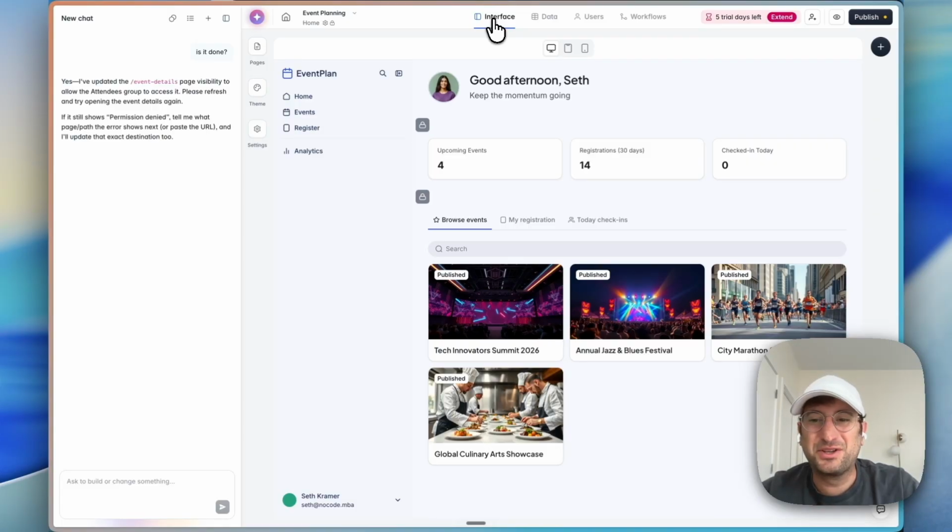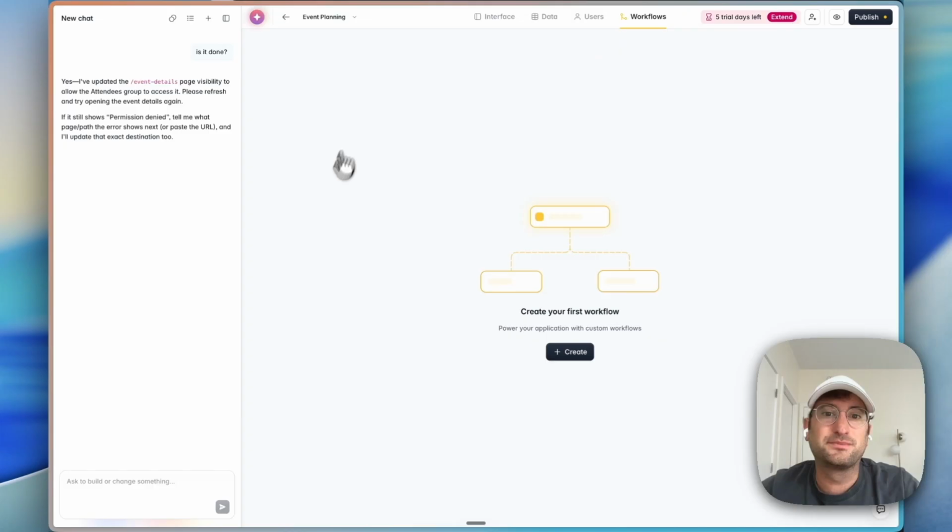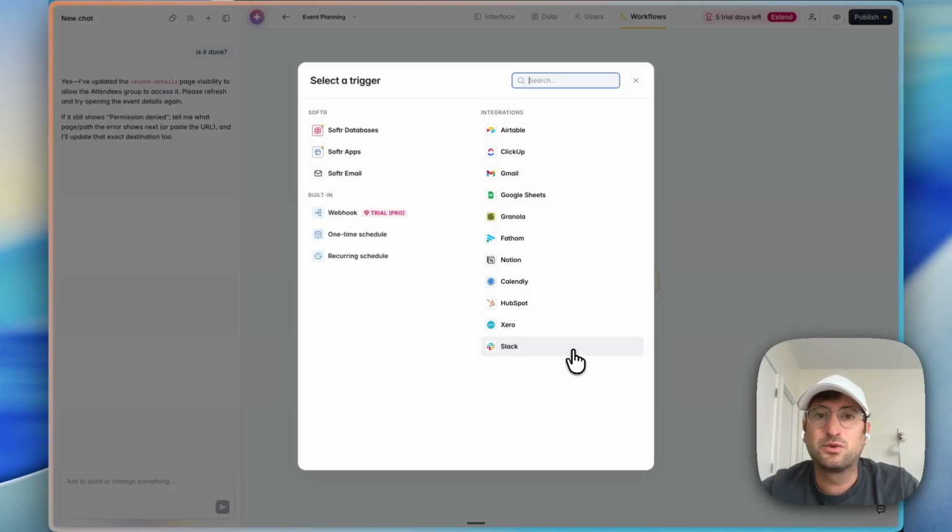The next thing I want to show you about Softr is the Workflows tab. And you're going to see how this is different from the Zite workflows. So the Zite workflows were based off of code. Now the Softr workflows are based off of custom workflows. And you can set this up almost like you're using Zapier. If you're familiar with Zapier, this is going to be really familiar to you.